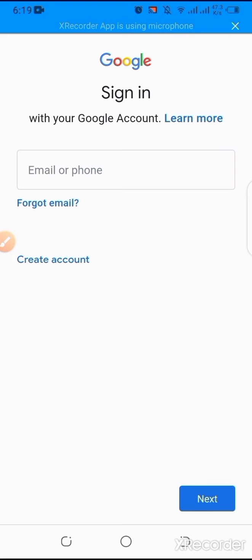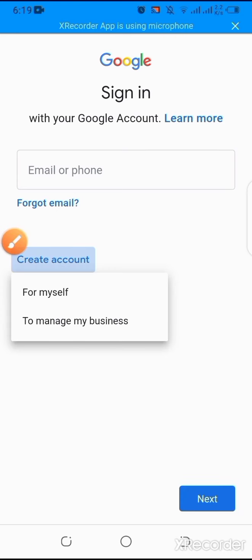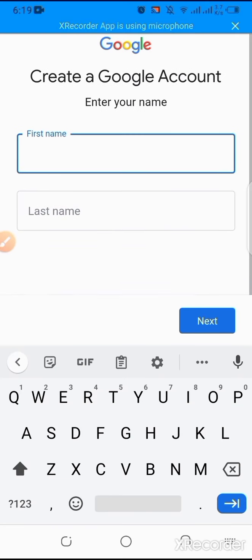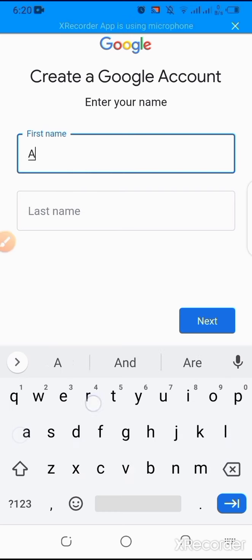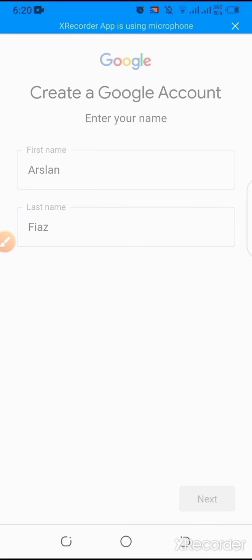Okay, if you have already created an account, you can simply log in to your account. But if you want to create a new account, you have to click on create account. When you click on create account, after that click on for myself. Here in this option you can create your Gmail account with your name, or even if you want, by any other name. So let me just put your first and last name, and after that click on next.